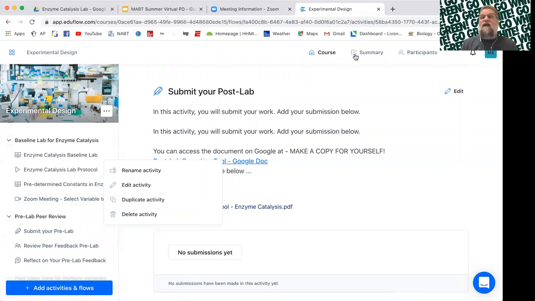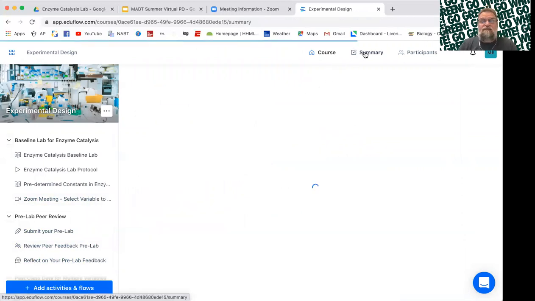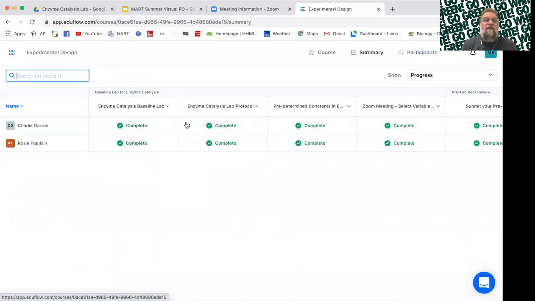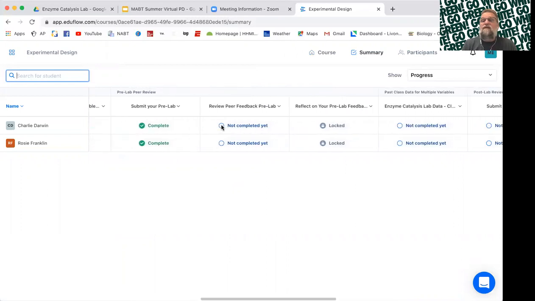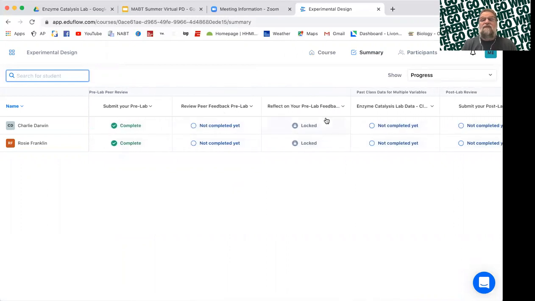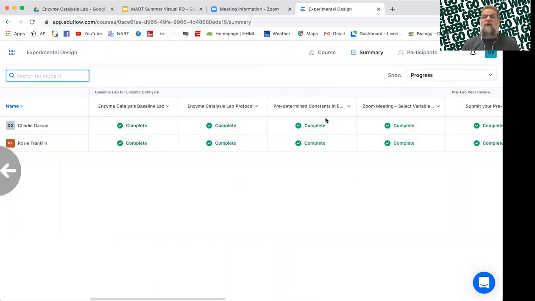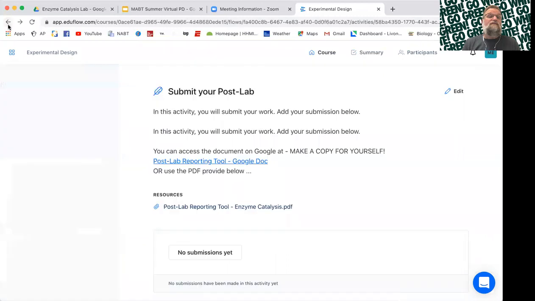From a feedback standpoint, you can hit this summary button, and the summary button will show you where they are. Here's Charlie and Rosie. I can see they've completed up to submit your work, but they have not completed the feedback and the peer review yet for the pre-lab. So it gives me a nice picture of what's going on.